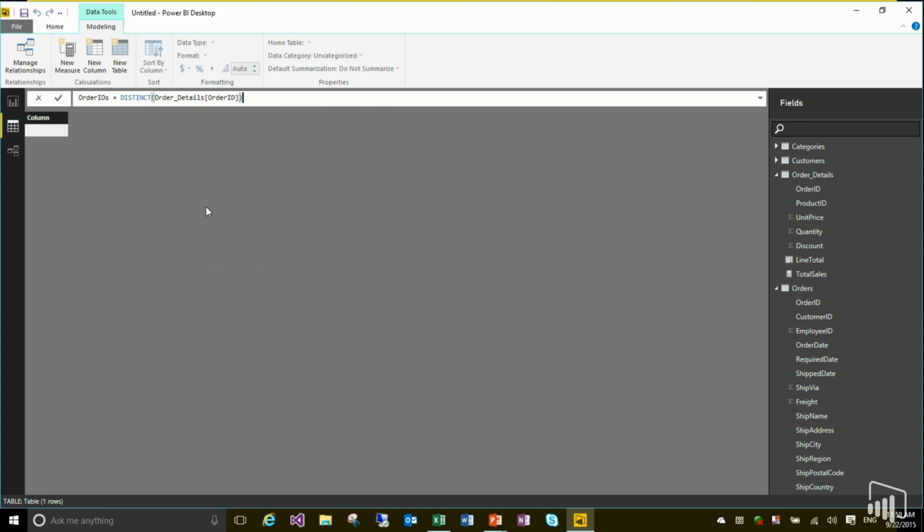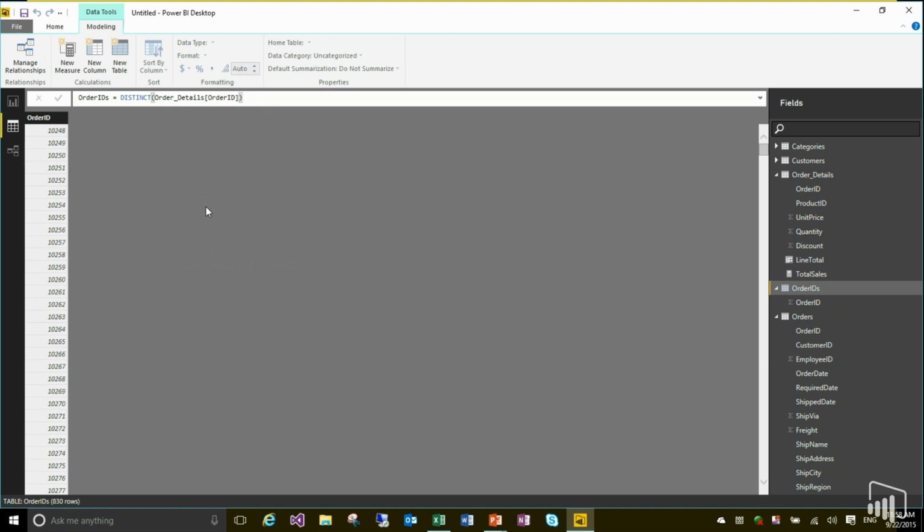Okay, finally inserted, sorry about that. And then once I hit enter, this is actually going to recalculate the entire table, and it's going to give me, in this case, a single column which has the distinct values for all of the order IDs.